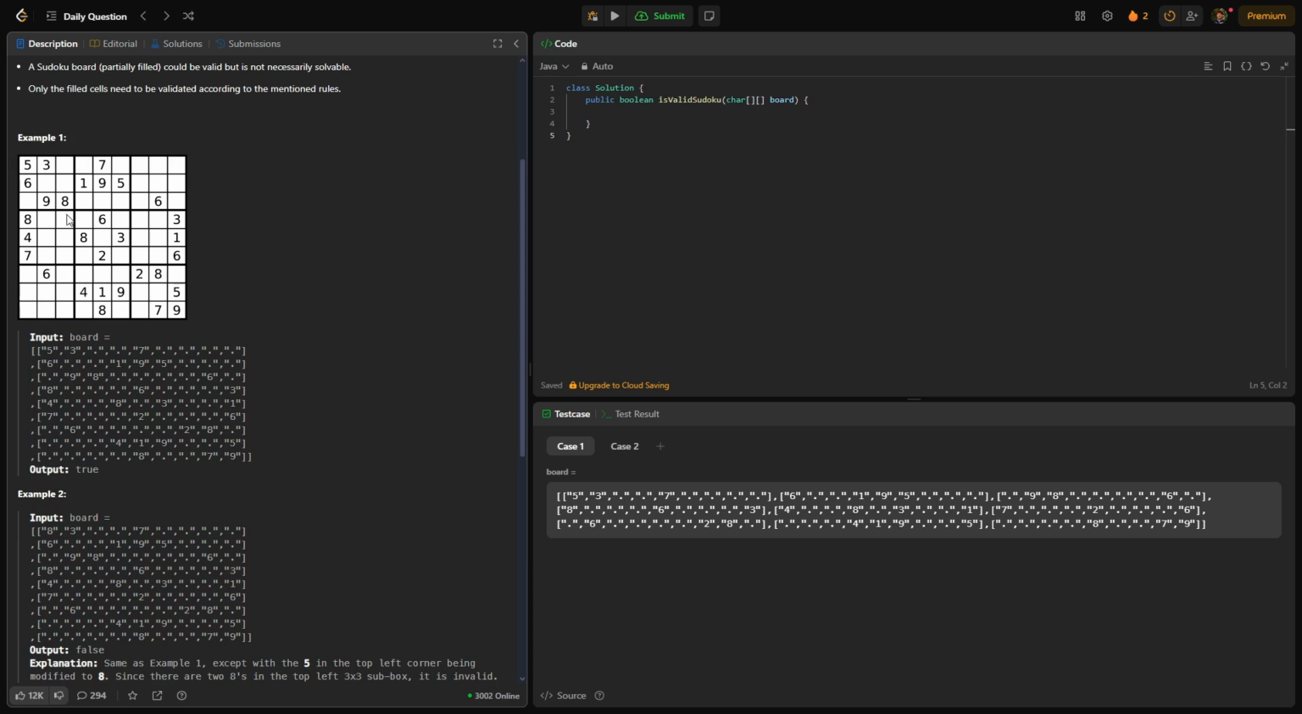If we look here at example 1, we have 5, 3, 6, 9, 8, 1, 9, 5, 7, right? So we are only checking these filled numbers, and we only have to make sure that each appears once per column, once per row, and once per 3 by 3 grid.